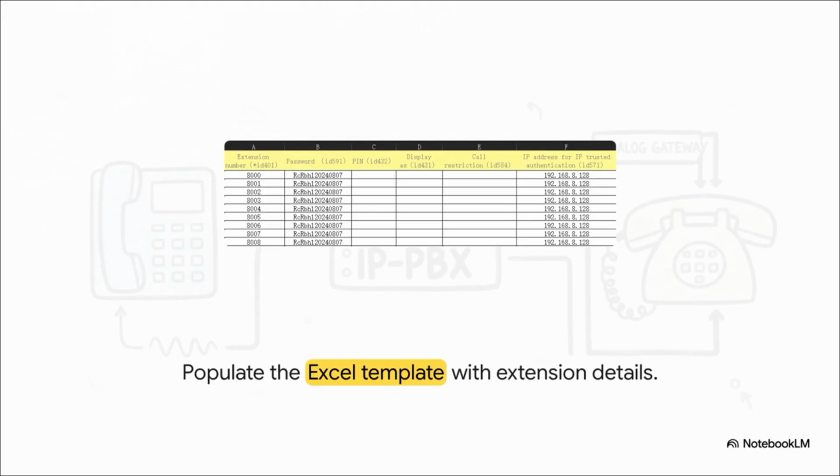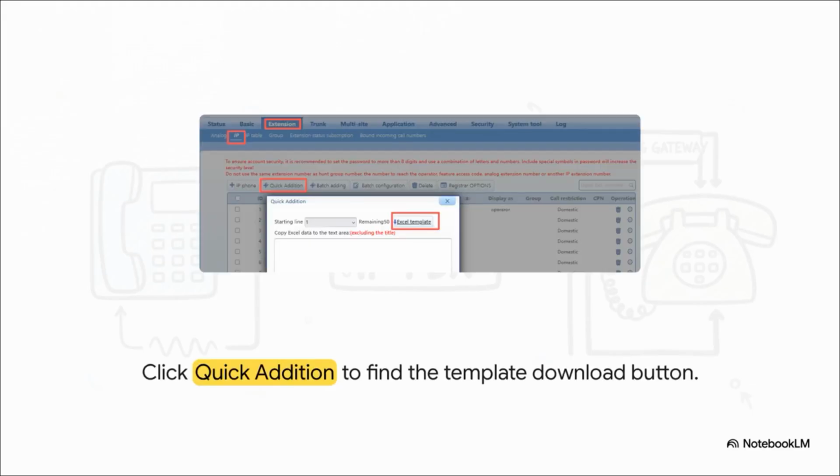the live phone system. Now, to actually find this magical template, just click on the Quick Addition tab right next to where we were earlier. That pops open a dialog box, and boom, right there on the right side is your Excel template download button. This is your ground zero for any big custom rollout.